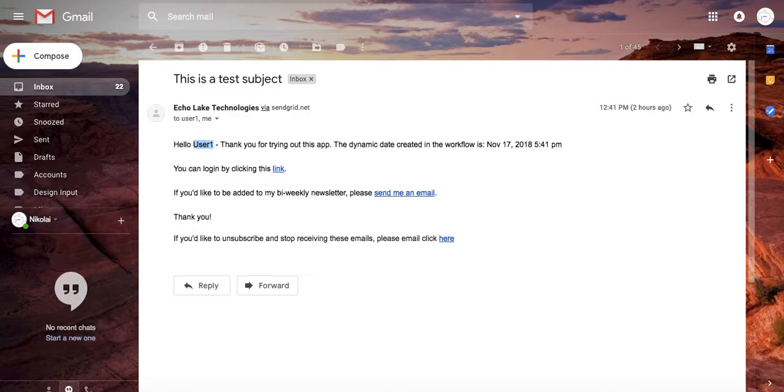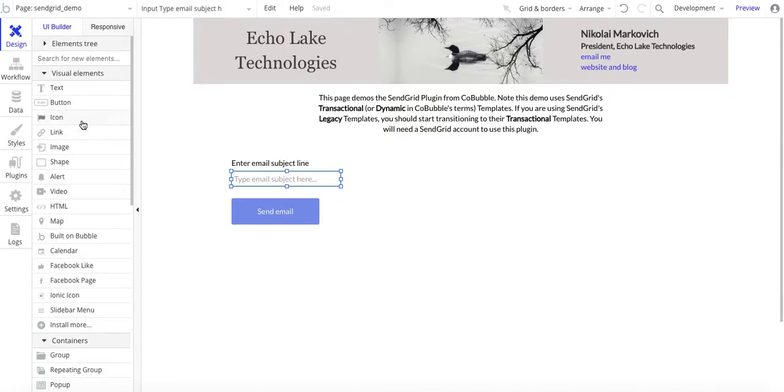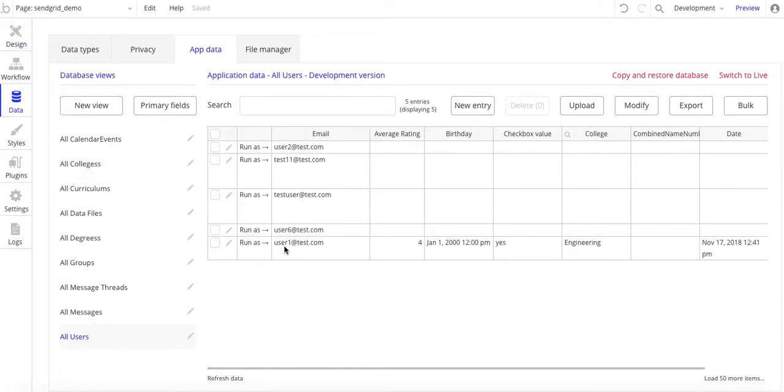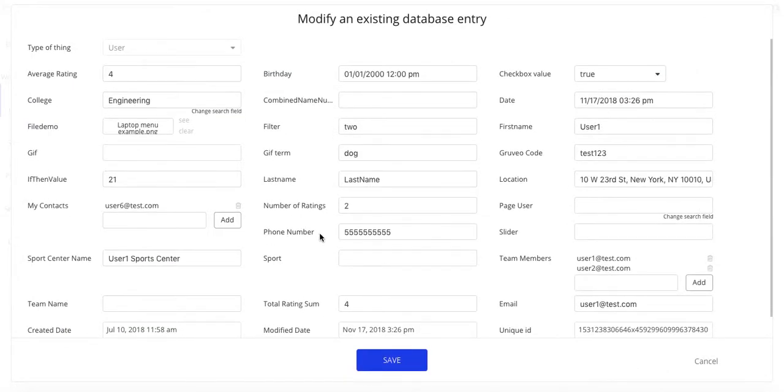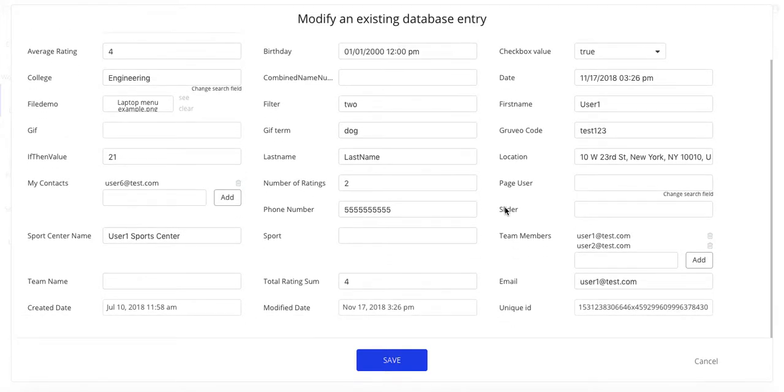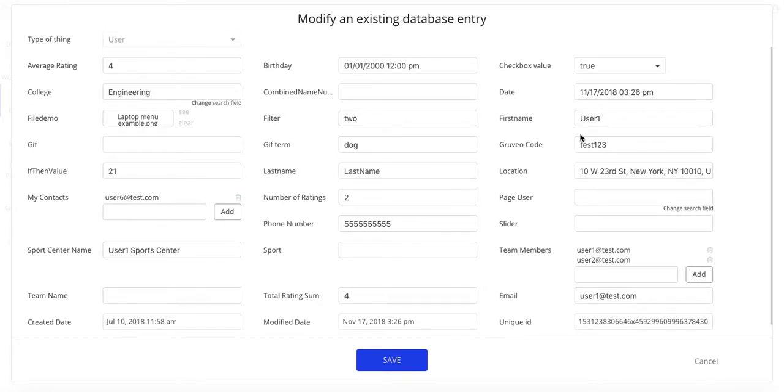So I'm just going to come back right here, data. So user 1, I'm just going to go again, the little pencil here can get right into the account or into the data for that user. And where's first name? So user 1, that's this user's first name.